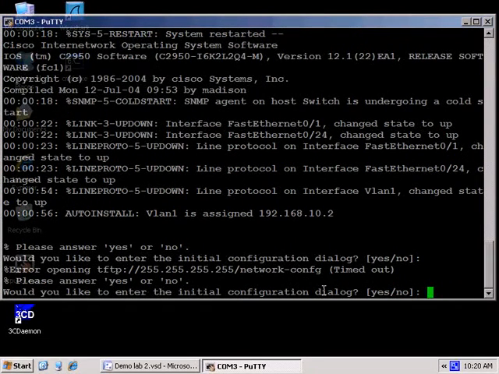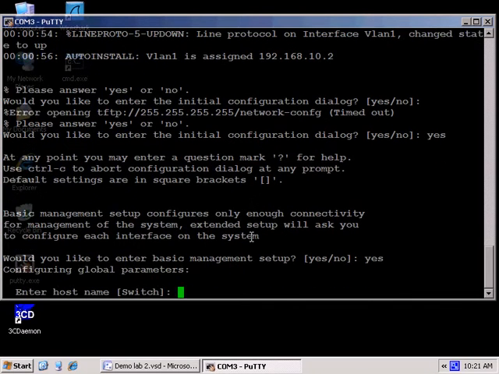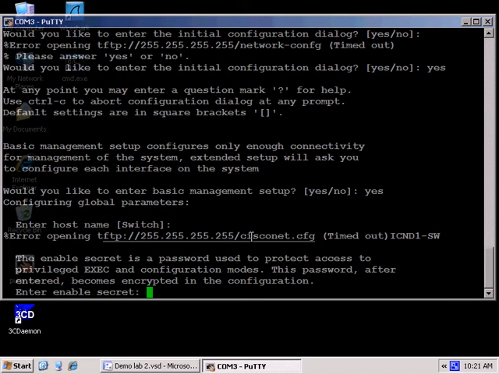So we're going to type yes. And this is going to ask us a bunch of questions here. We can abort out by hitting Control-C at any time. And if there's any defaults in the brackets, if we just hit Enter, it'll accept it. So do you want basic management? Sure. What is the host name of the switch? We'll call it ICND1-SW.